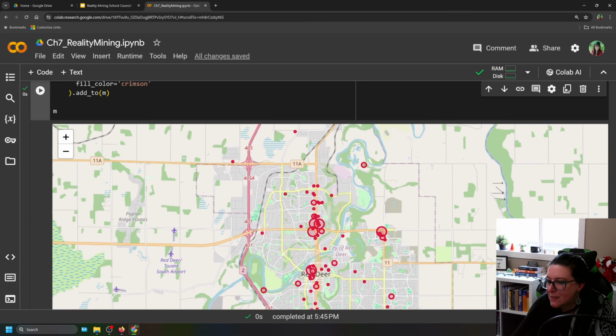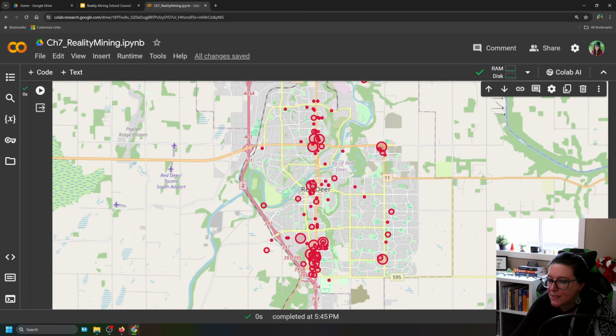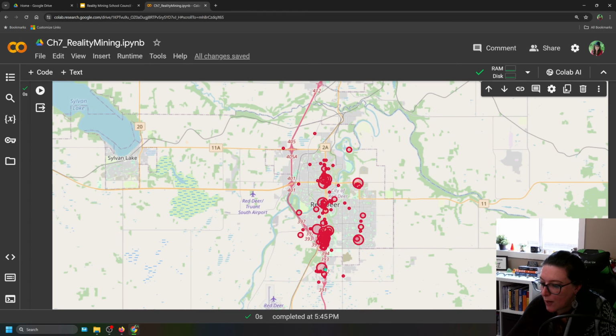here we can see this is at, what did we set it at? We set it at a zoom start of 12. So you can see at a zoom start of 12, we can see the whole town. And we can see bigger bubbles where more people go. Here's Red Deer Polytechnic, and there were more people there. Most people were at Costco, which is down here. So our biggest bubble should actually be Costco.